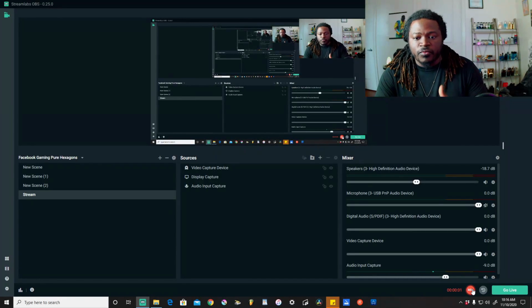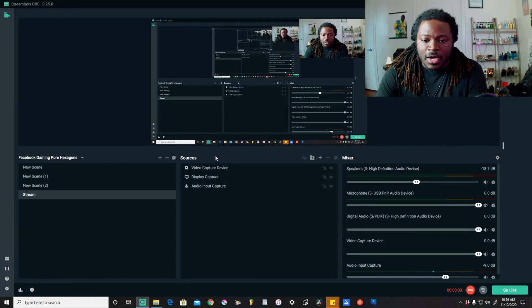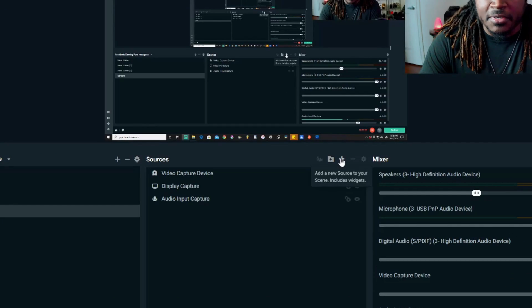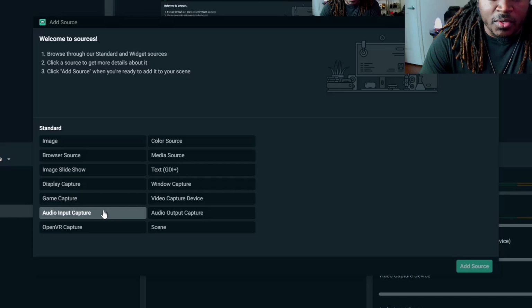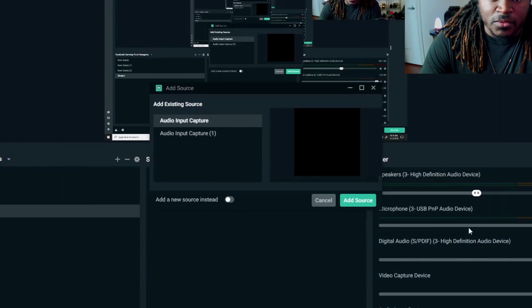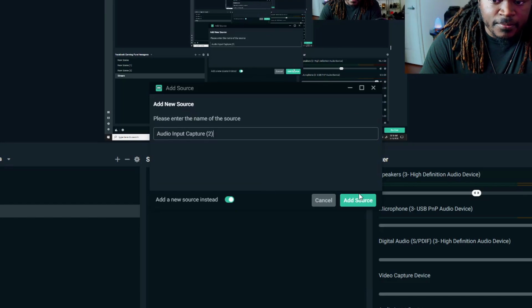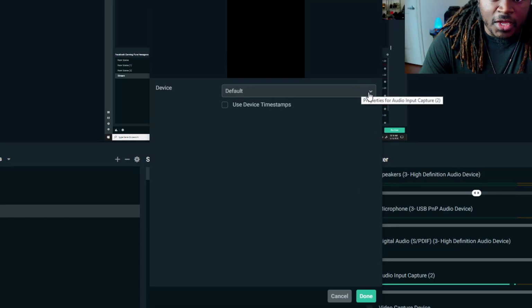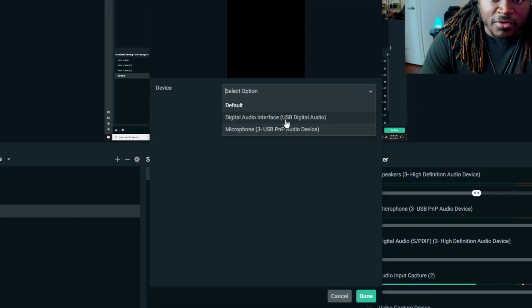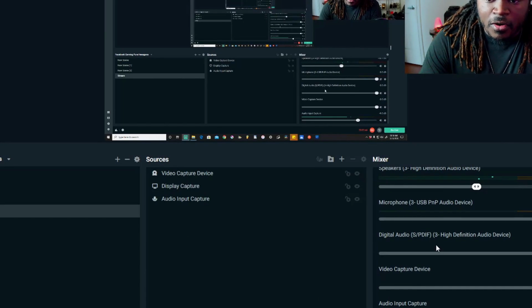All right, so we already have our video pulled up here. I already have my audio pulled up here, but I'm gonna show you how to put it in just for the sake of the video. You will come to the same place. You'll come to the plus sign, go down to audio input capture, add source. Here is a couple of devices that I've already had added, but what you would do is you will come here to add new source instead. You will go to add source, and you will come to this drop down. You will pull up whatever audio device you have hooked up. I have a plug and play audio device, so I would just click that and I would hit add or hit done.